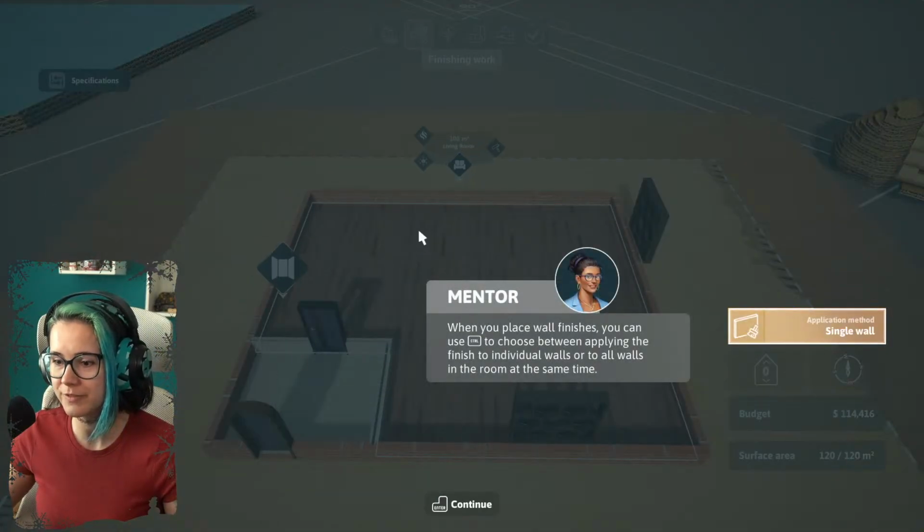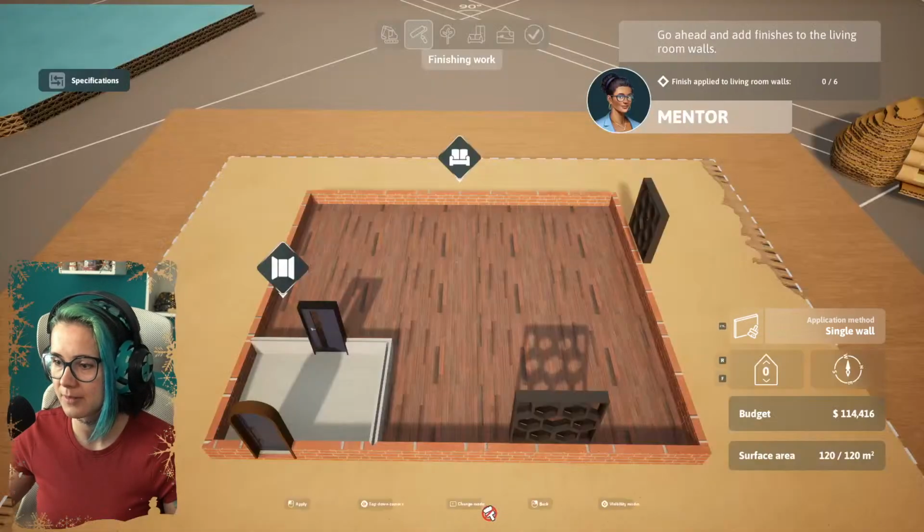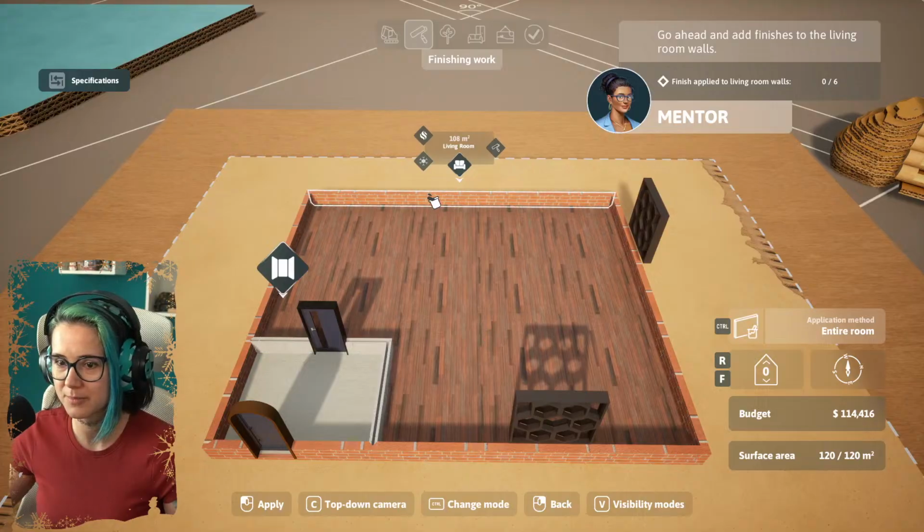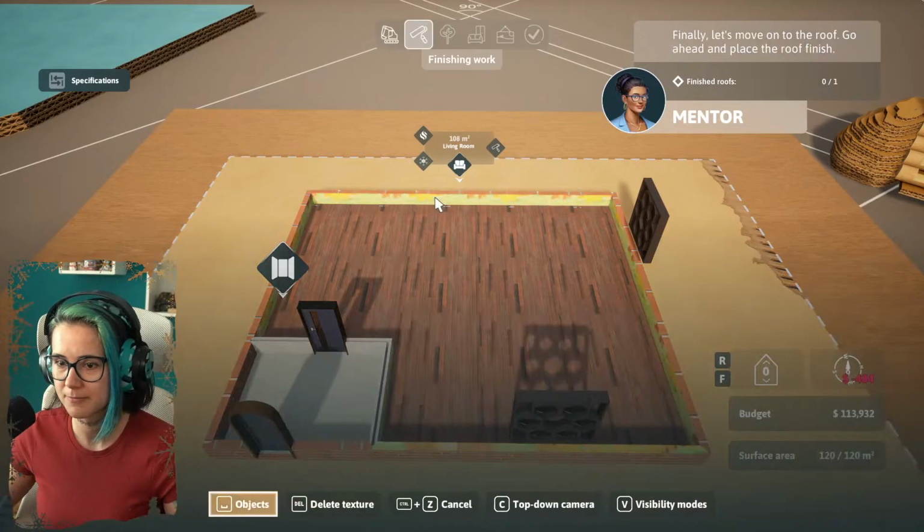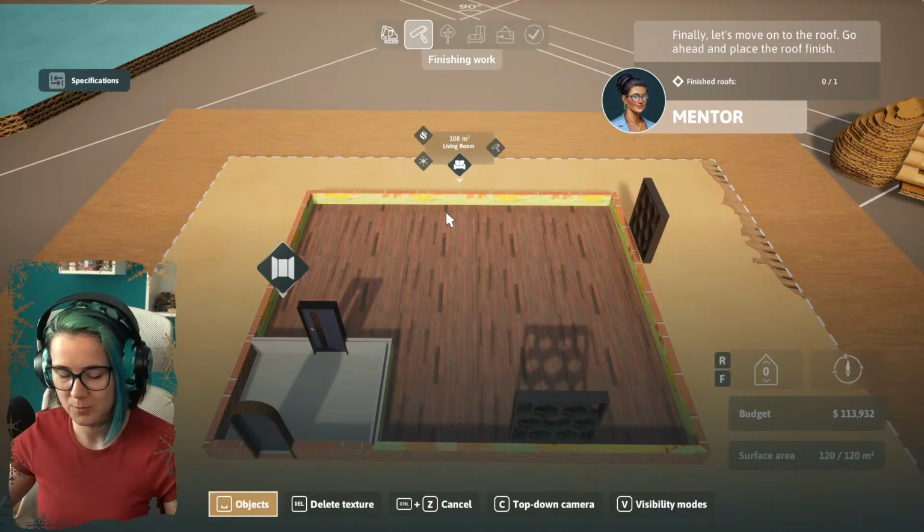When you place wall finishes, you can use control to choose between applying the finish to individual walls or to all walls. Entire room. What was the button for?